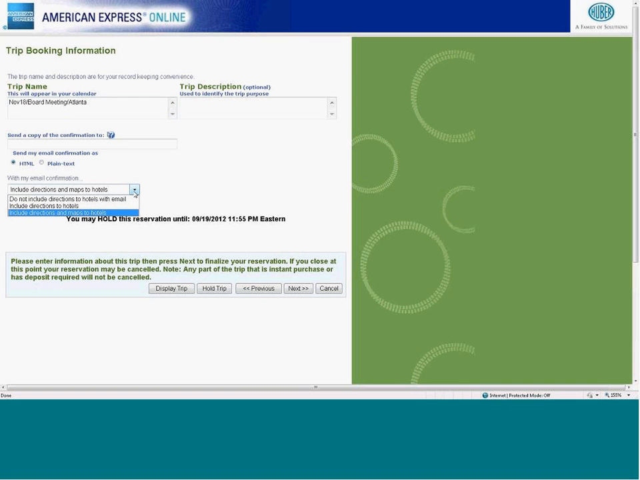Now I can include directions to my hotels and a map, and I just place this on hold. Keep in mind it's going to cancel as of this date and time. It's not going to provide you with a reminder, but it's going to cancel this reservation. Ready to continue by clicking Next.